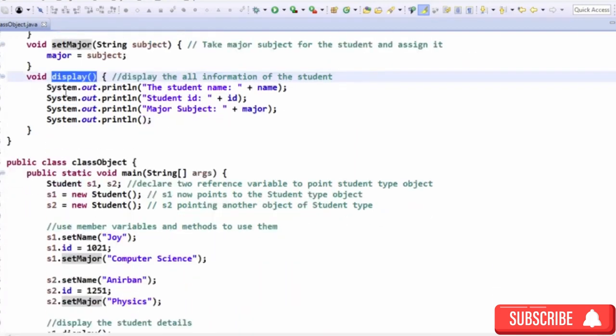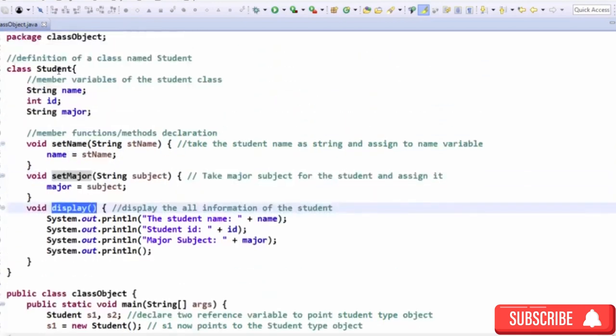So here the name of the program is ClassObject.java. You can find that this particular class is having ClassObject.java. You can easily find that in the same Java source code we have declared 2 classes. One is the class Student and another one is the class Object.